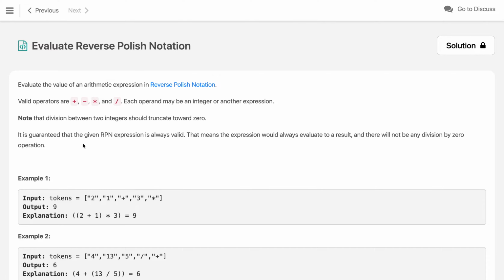So in this problem, everything is given: the expressions are valid and there will be no divide by 0. So we don't have to worry about any of these cases. We just need to implement this reverse Polish notation.